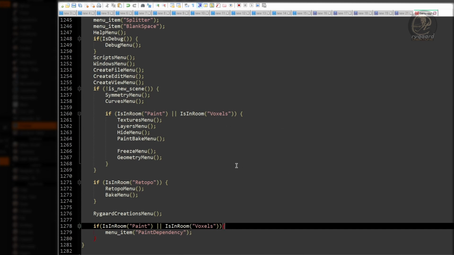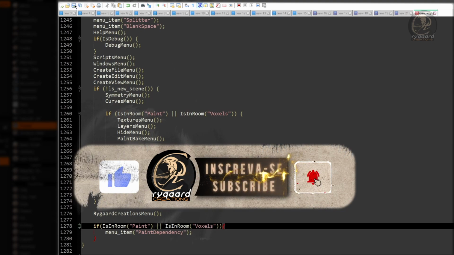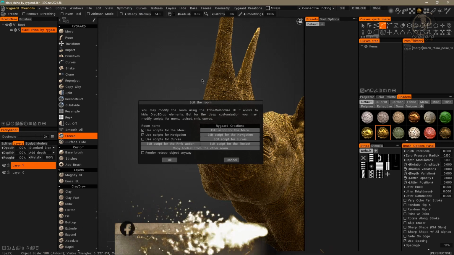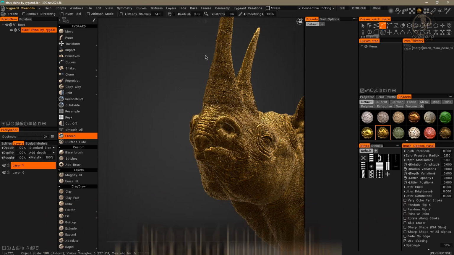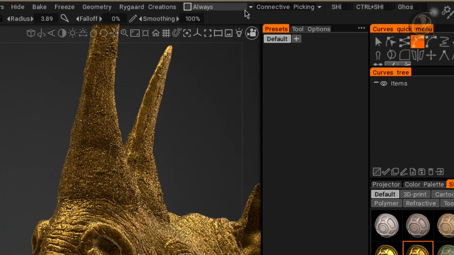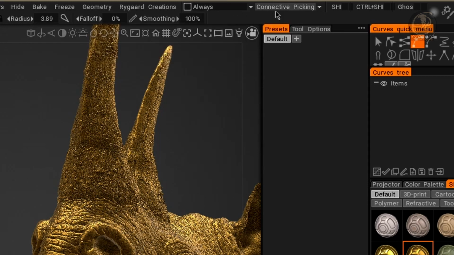Now, once again, I will prove to you that we will have a happy ending. I'm going to save this script, close it, go back to 3DCoat and click the OK button. And as you can see, I have also successfully added at the top of the interface the paint mask conditions menu, right?